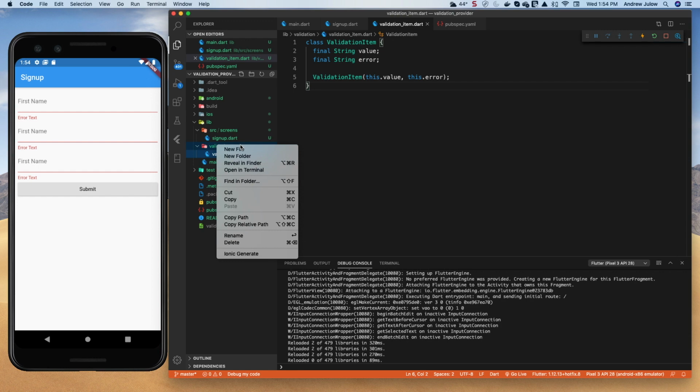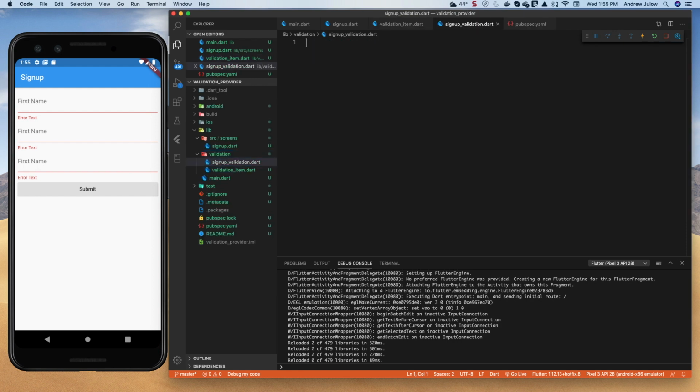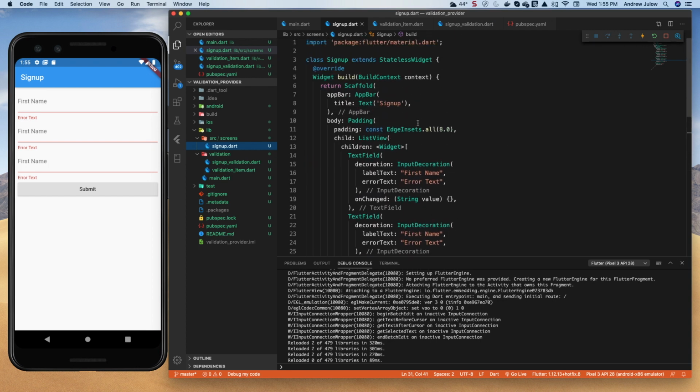All right, so in the validation folder, let's create another file, and this is going to be signup_validation.dart, and this is going to be the back end code for everything we have on the screen in signup.dart. So if you're familiar with Java, this is going to be akin to a bean. If you're a .NET developer, this is akin to the backend code for Xamarin Forms or web forms. If you are in Angular, it's like the TypeScript file. It's the backing code for the view.